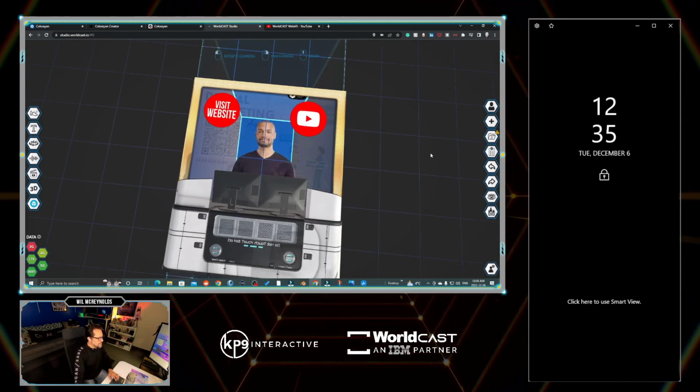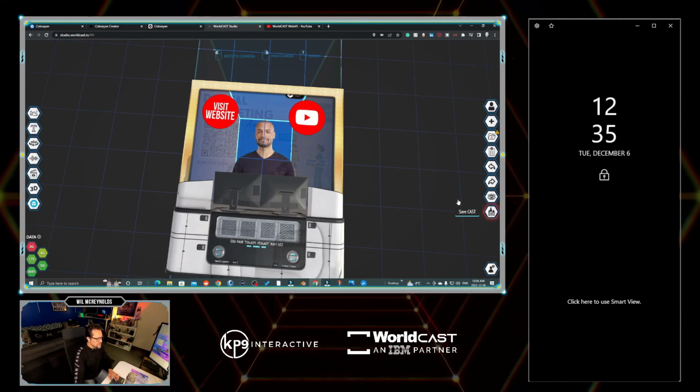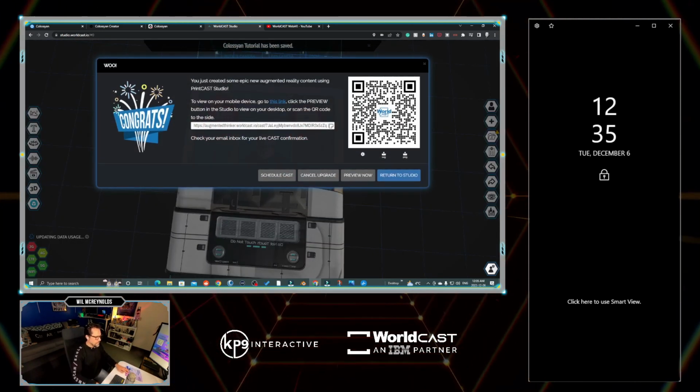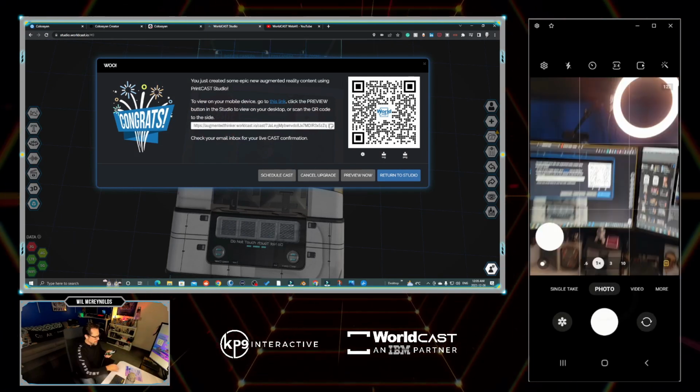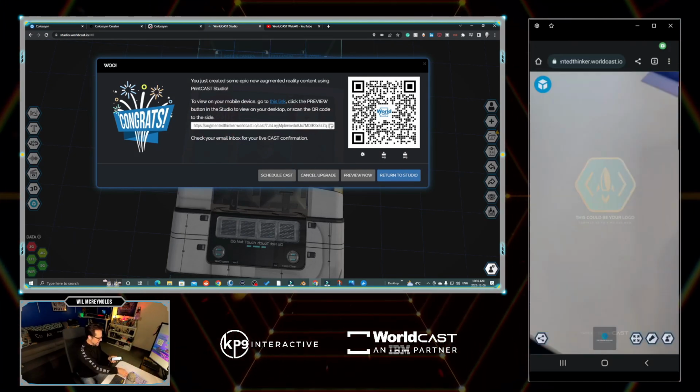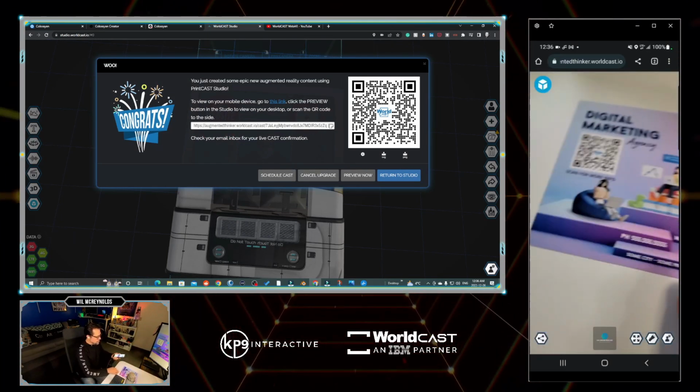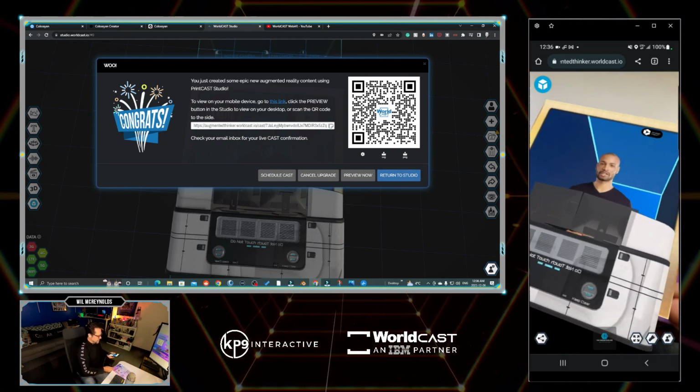Cool. All right, so let's just leave that as is. Let's go save. All we have to do is scan that QR code, and we can look at the print. It'll come up and say, line up with the image. We'll do that. Hey, Will, is it tutorial time?